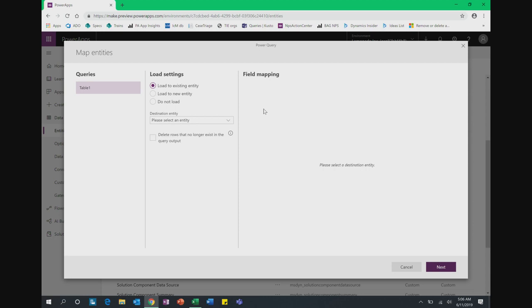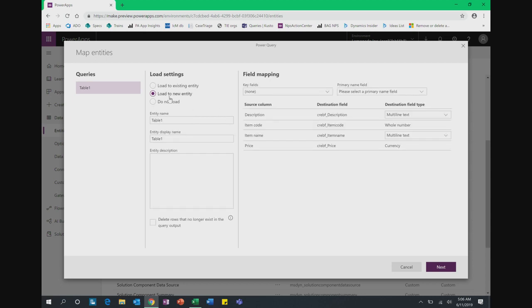So here's what you can do. Two things here. You can use an existing entity to populate this data, or you can create a new entity by saying load to new entity. And you can give that entity a name, so we'll say item. I can pick and choose the keys for this entity, so my key is going to be the item code. And we'll pick a primary field, which is going to be the item name.